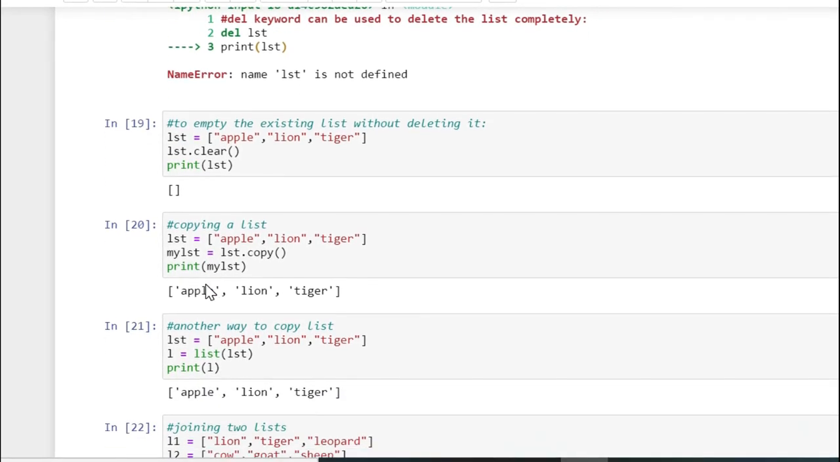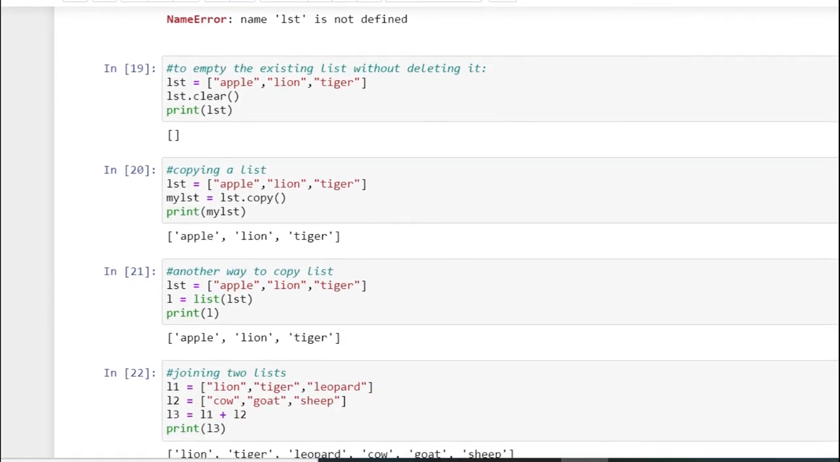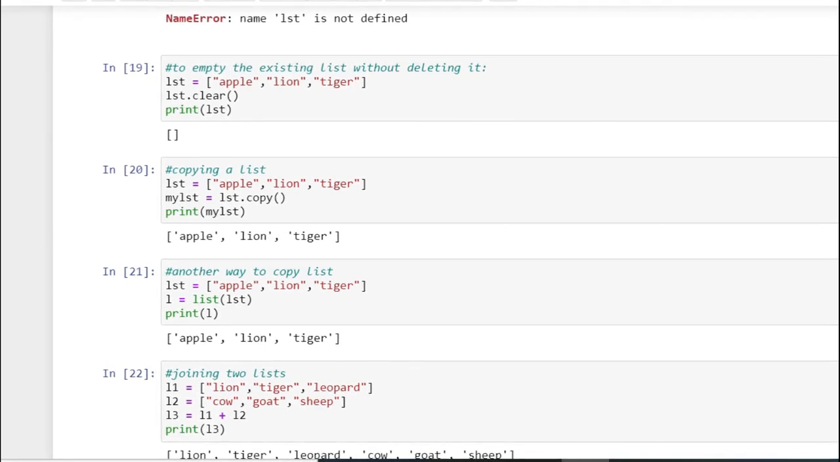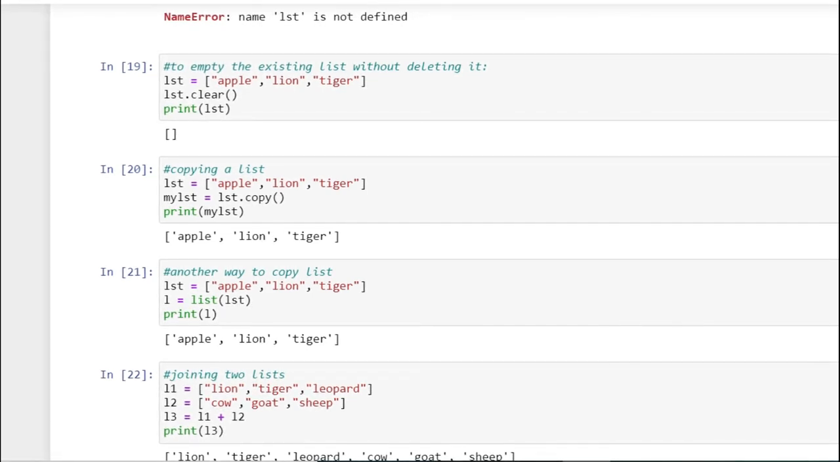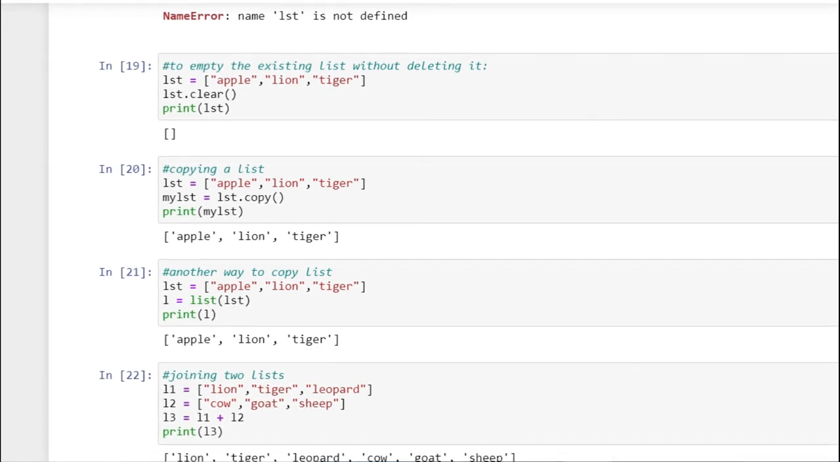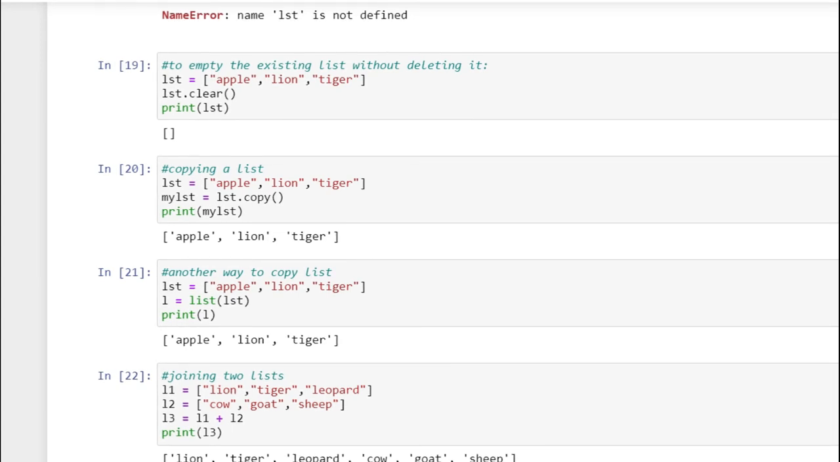And we can also copy a list into another list by using this. First we have initialized list into list as lst and included some values apple, lion and tiger. Now we are initializing another list, my list, and we are copying it. So we are using the method lst.copy. So all the contents of lst will be copied into my list. So when we print my list, the same thing will be printed.